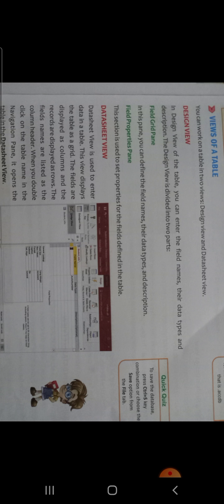This view displays the table as a grid, that is, the intersection of rows and columns is called a grid. The fields are displayed as columns and records are displayed as rows. The field names are listed as the column headers. When we double click on the table name in the navigation pane, it opens the table in the datasheet view.